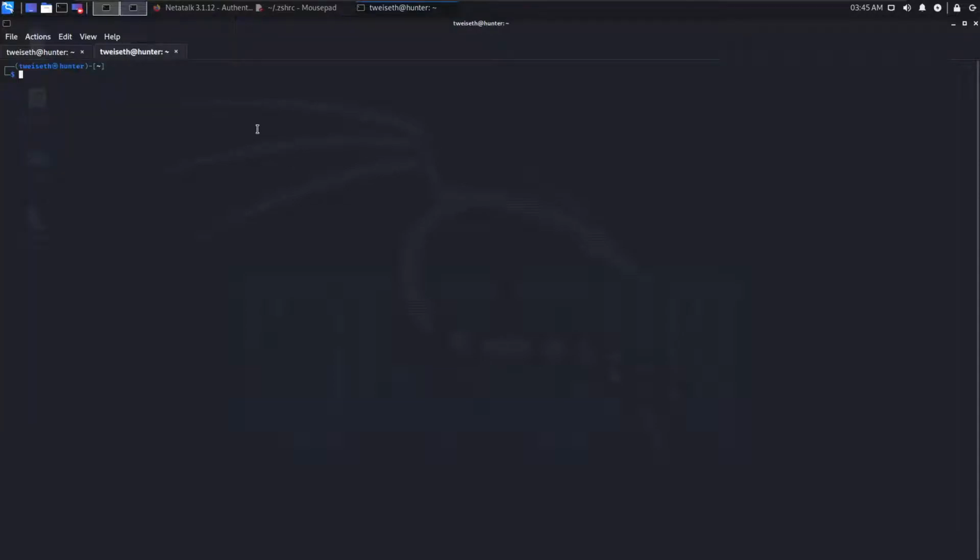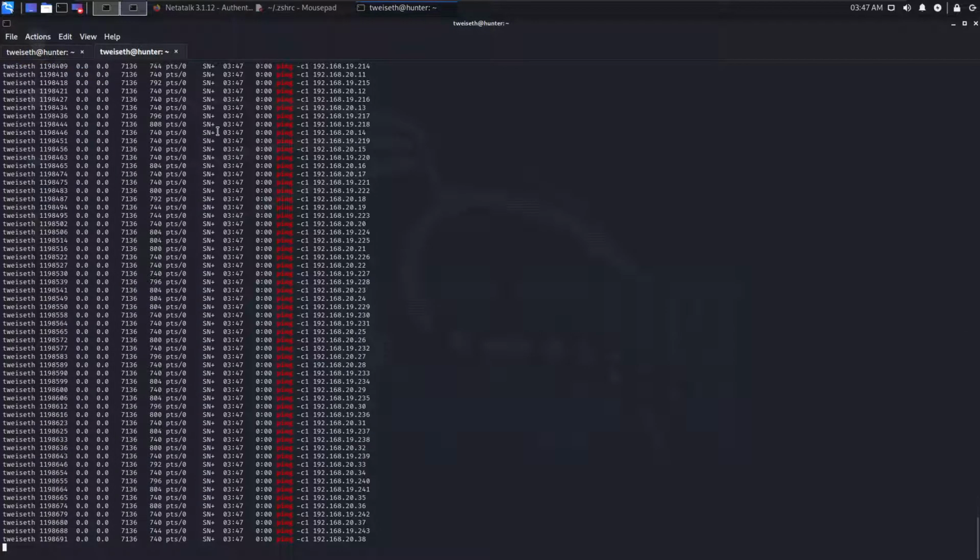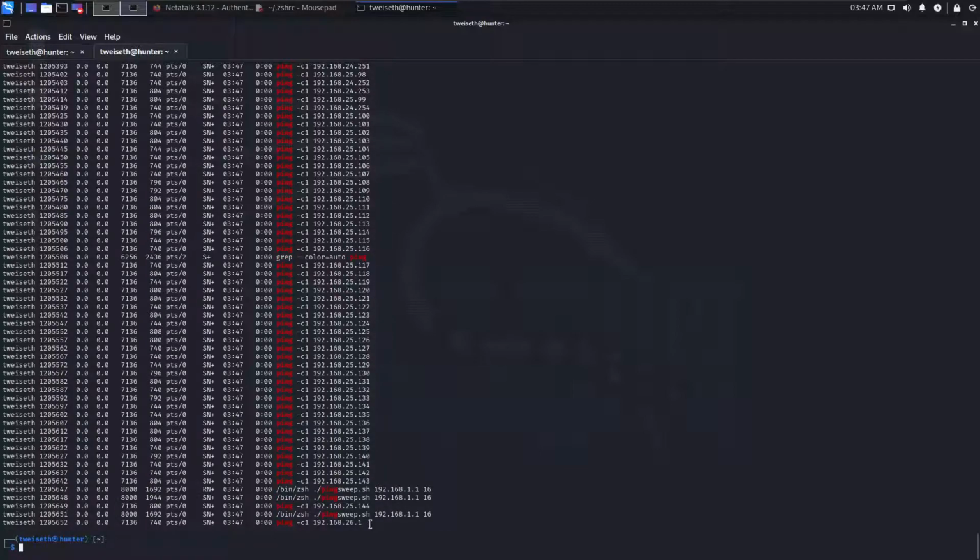You can also see if you do htop, actually, grepping. Yeah, you can see where you are. It's on 23 right now, 26, 27. Yeah, it takes some time, but it scans large subnets, like 1 to 254, in basically seconds, right?